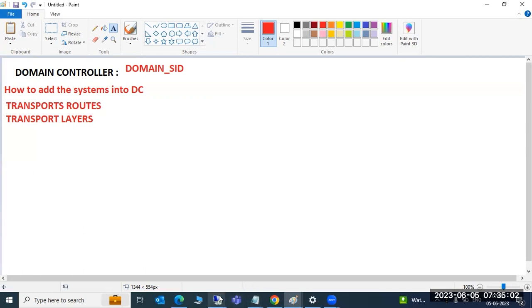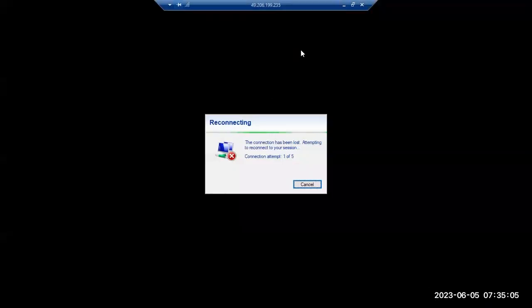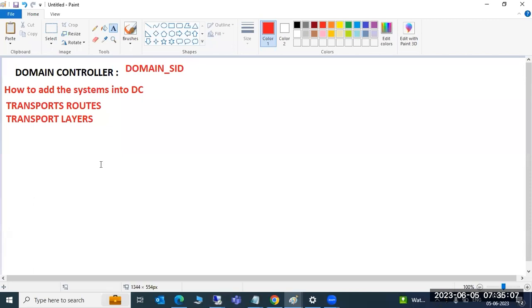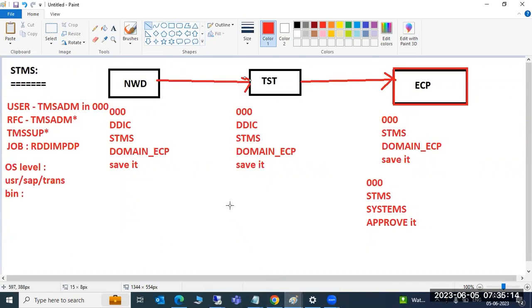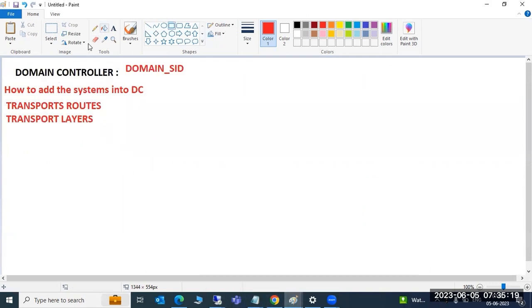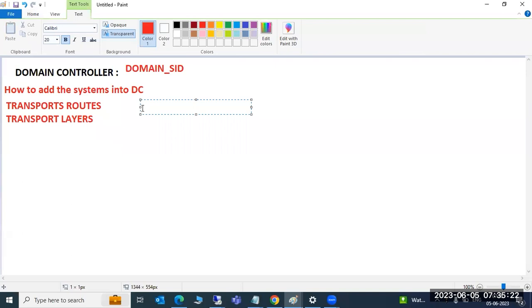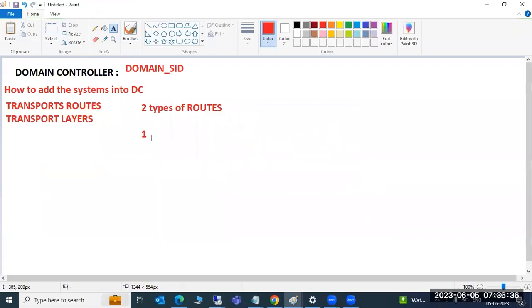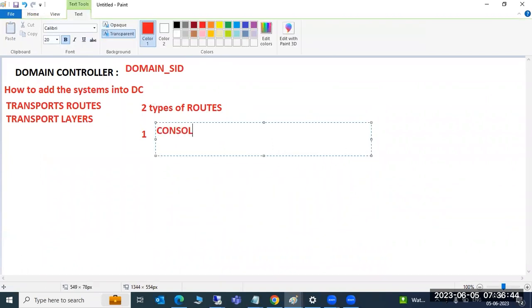So what is meant by transport routes here? There are two types of transport routes. Remember this one: two types of routes. One is the consolidation route, and the other is the delivery route. It's very important. They may ask you this question.